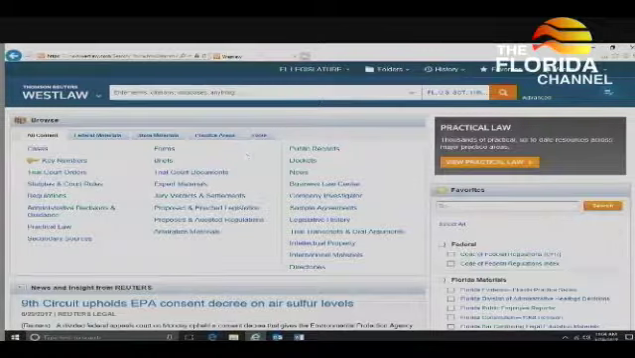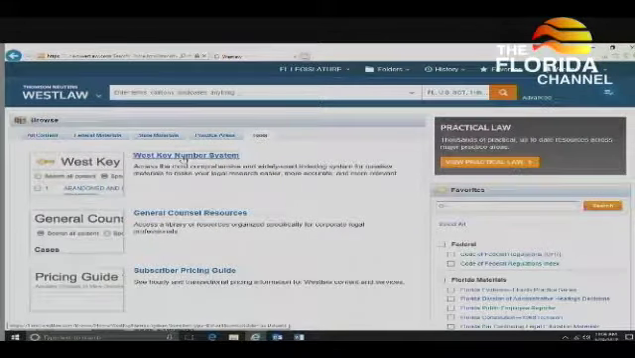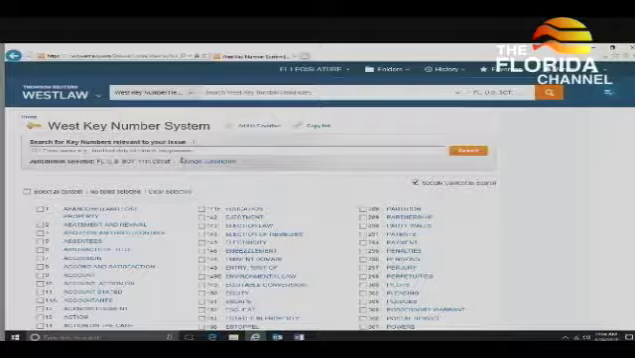Okay, so another sort of non-traditional way to search is you're able to search the digest. So instead of doing a term search, you can come in again under Tools and click on West Key Number System. And so you can find a topic and key number from the digest. So if you like doing book style research, this is the way that you can do it online.